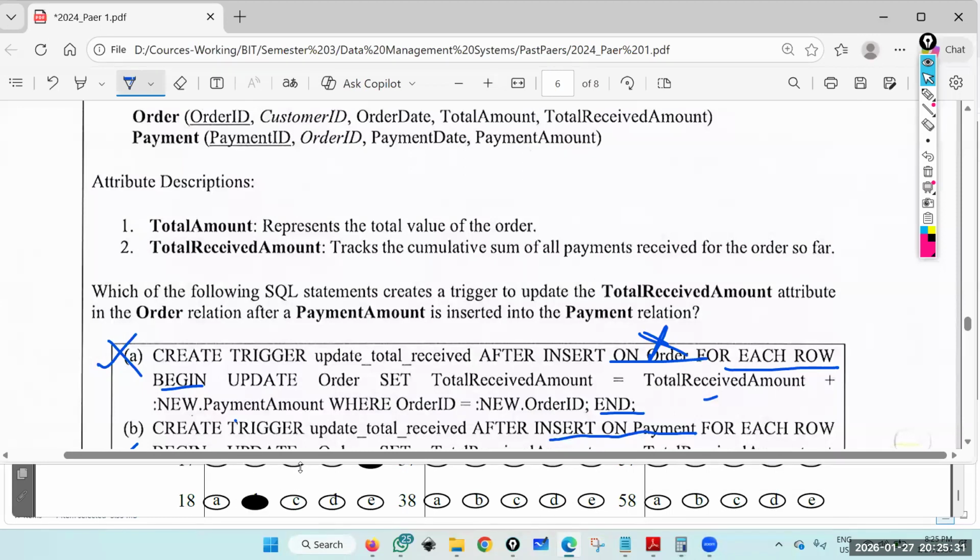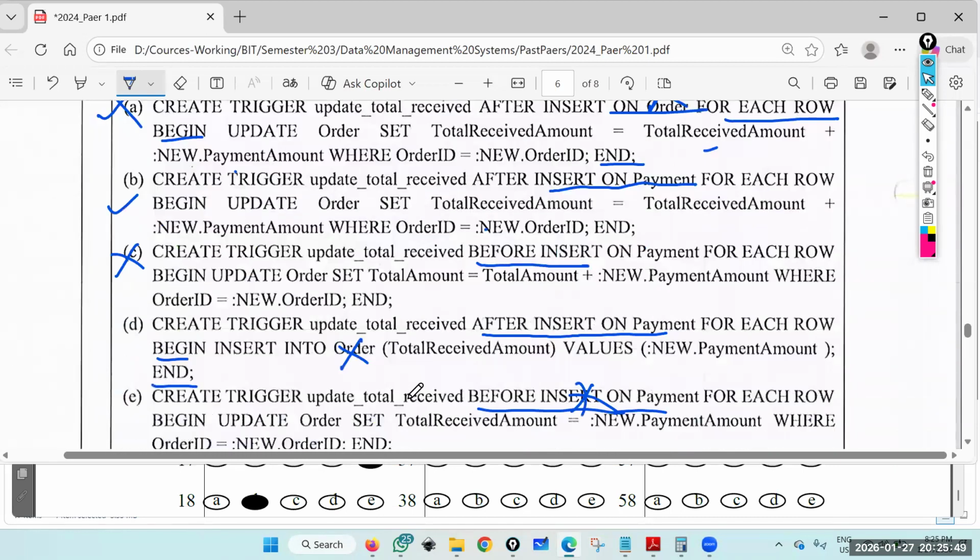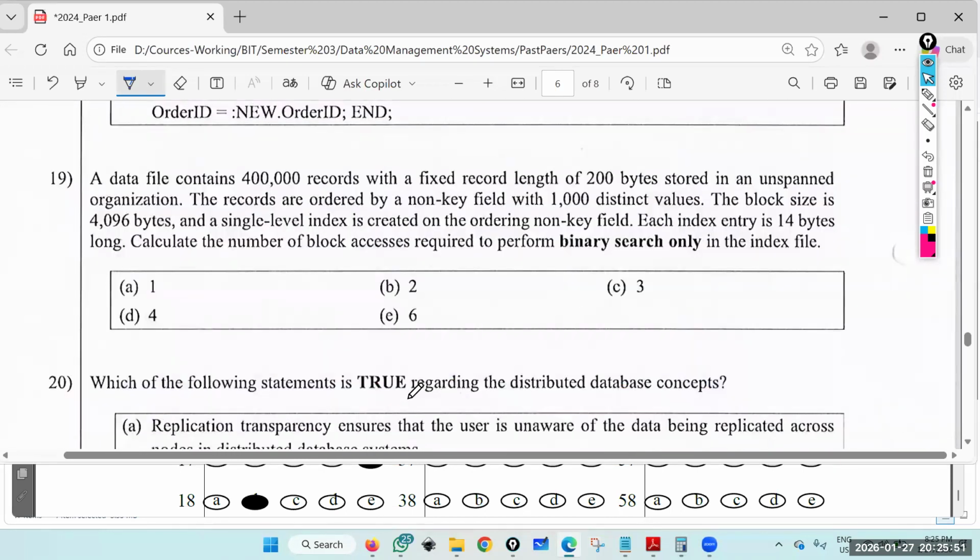So you must know exactly to which table you write this trigger and for which event. Of course, maybe you are updating another table, but the trigger is for the payment. You update the order table, but your trigger is for the payment. Okay. Right, 19th.